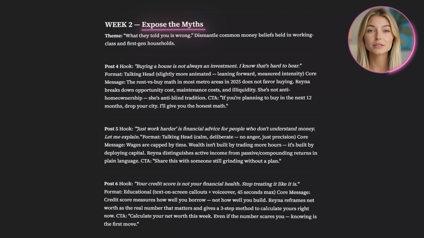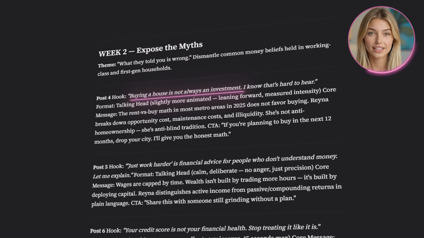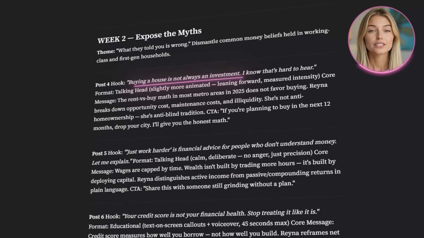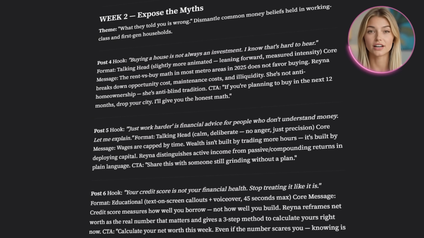Week 2 shifts into myth busting. Look at her 4th post. Buying a house is not always an investment. I know that's hard to hear. It's direct, slightly confrontational, and exactly the tone we built into her identity card. This style is specifically designed to hook the viewer by first telling them something they don't want to hear, and then redirecting them to a solution. It uses reverse psychology, which is a method that always works.